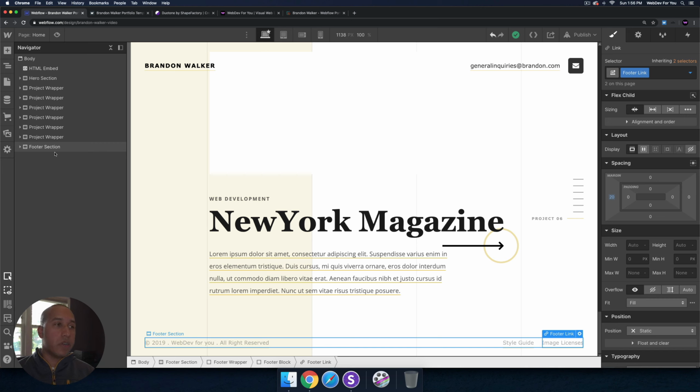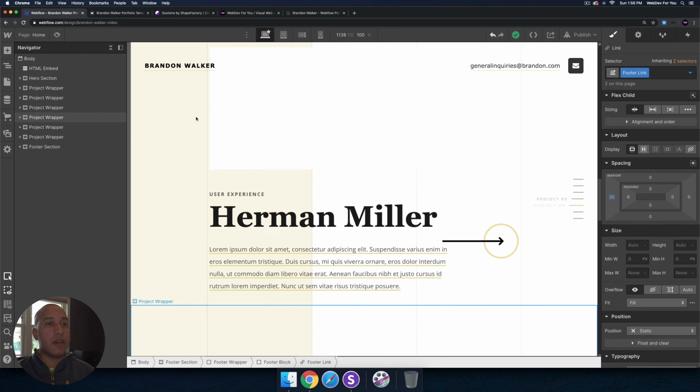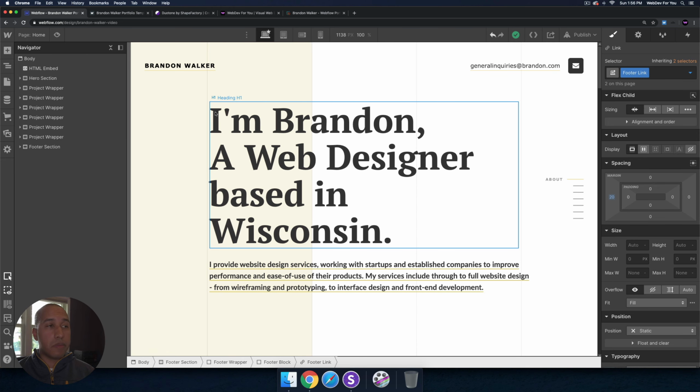Cool, so that's the structure of the site. It's pretty straightforward, and we can customize everything within the template. So let's go ahead and change the color of the template, change the images, and just have fun customizing the template.